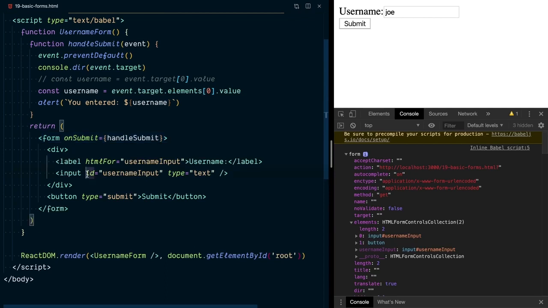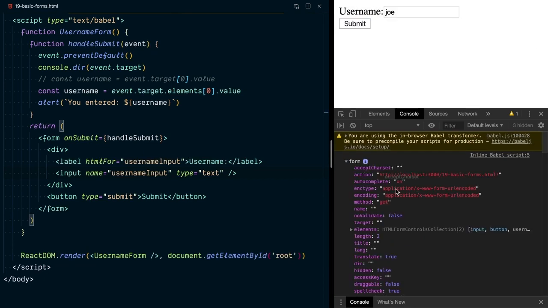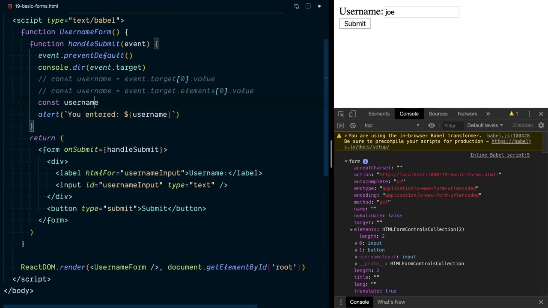You actually get the same thing using the name attribute as well. We look at our form elements and we see that username input still exists right there. So any elements that have a name or an ID will be attached by that name and ID to this elements property of the form node, and you can reference those by those names and IDs. So that's what we're going to prefer here. We'll say username equals event target, that's our form, dot elements dot username input dot value to get the value out of that username input.